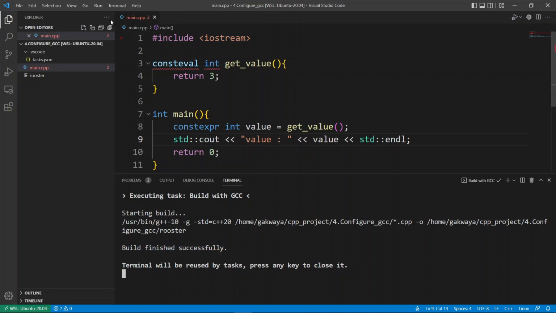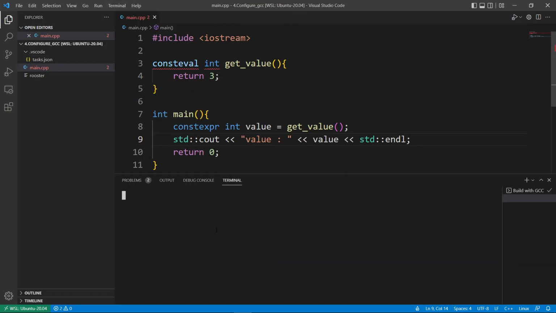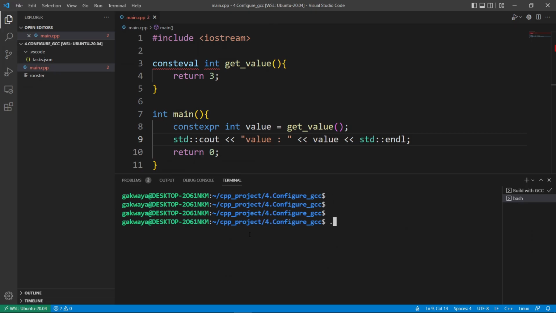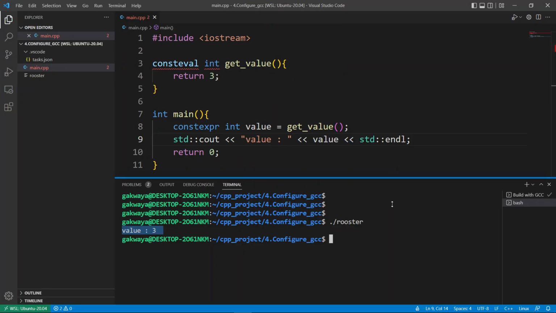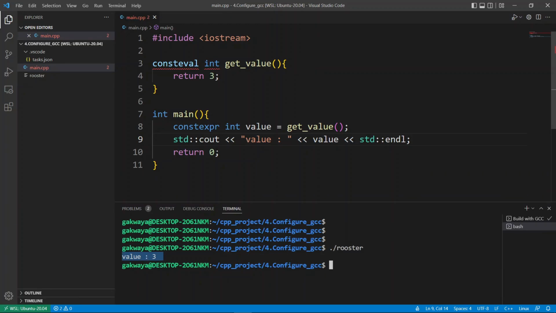And now that we have this built, we can create a new terminal window, and we can go through this terminal and run Rooster just like this. Let's say Rooster, and if we run it, you're going to see that it's going to say value 3, and this is what we expect from our program here. And this says that we have our compiler configured to build our project here, and this is really cool.